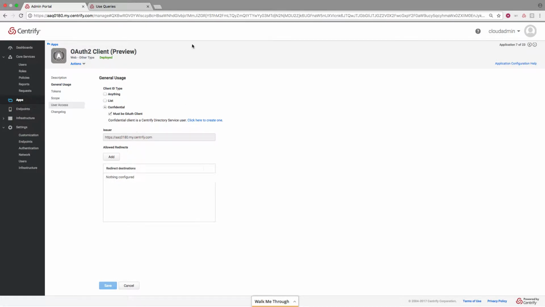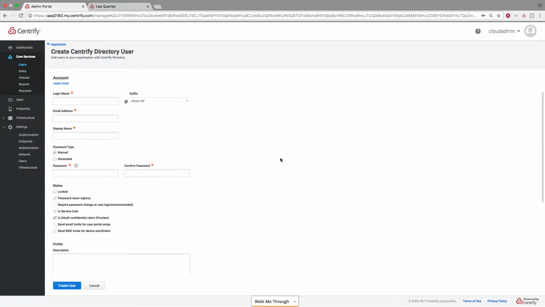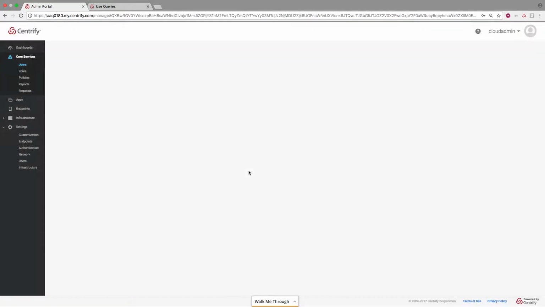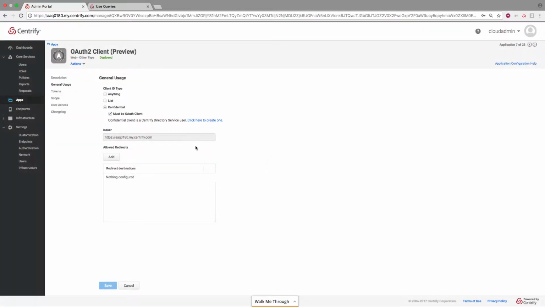And so in order to do that, we have to have an OAuth confidential client, which in our example is essentially a service user. We are provided with this handy link here to create an OAuth confidential client user as part of our user directory if we haven't already. I'm going to say no because I already have this user. You see the issuer here. This is essentially the issuer of the tokens, right?